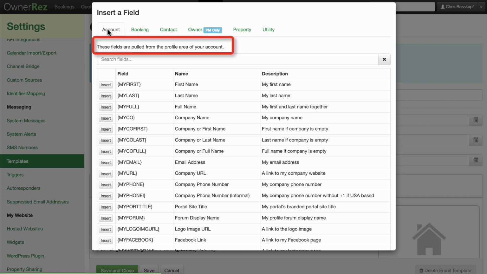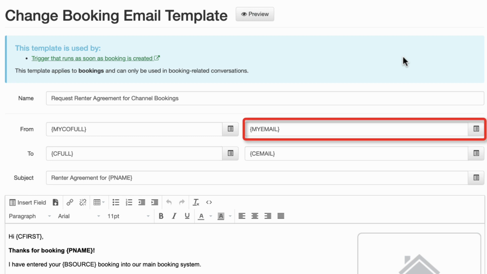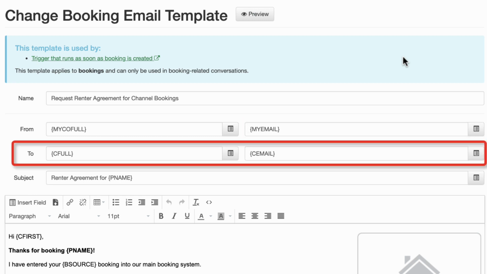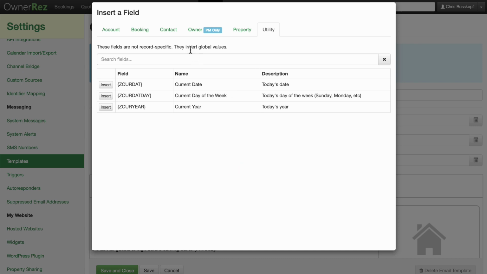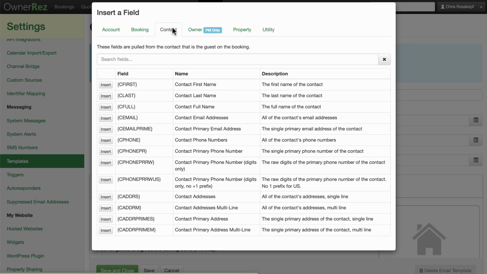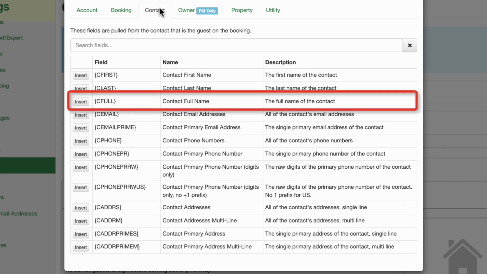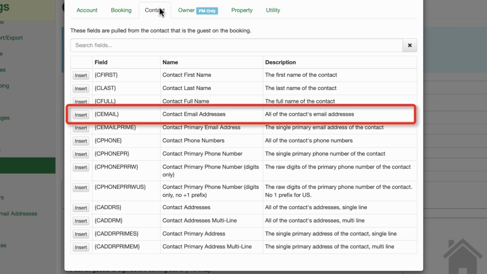The fields in the From are pulled from the profile area of your account. MyEmail will add your email address. The To field reads CFull and CEmail. If we click on the Insert Field Code menu and click on the Contact tab, we'll see all the existing field codes that can be pulled from the contact that the guest has entered during the booking process. CFull will add the contact's full name, and CEmail will add the email address.